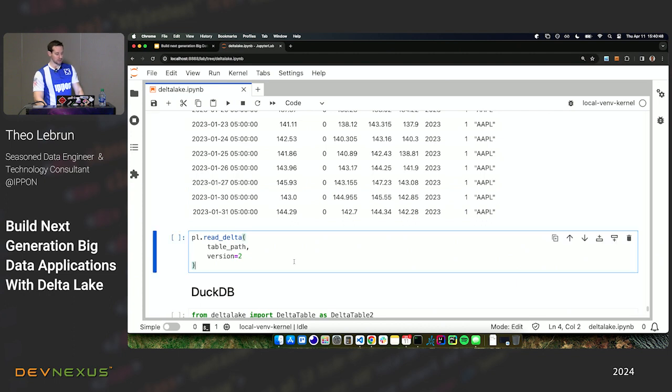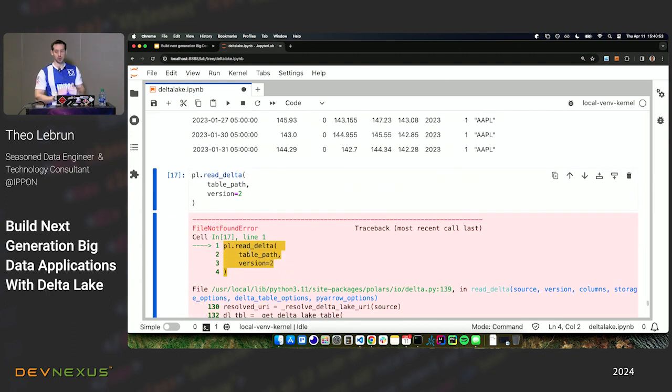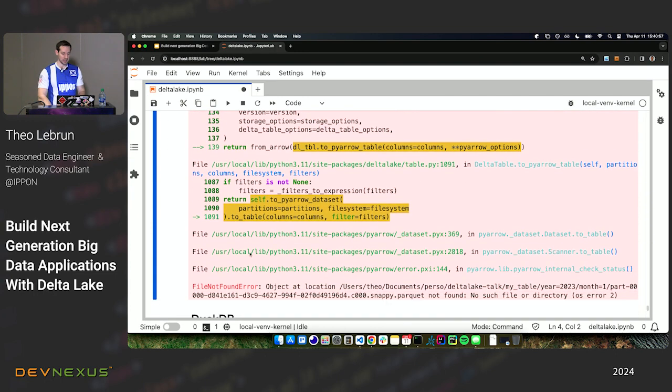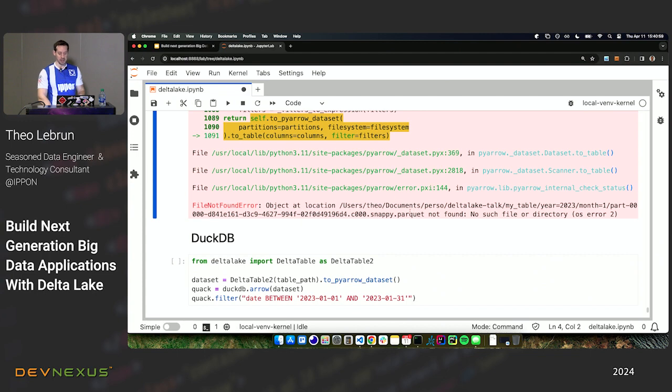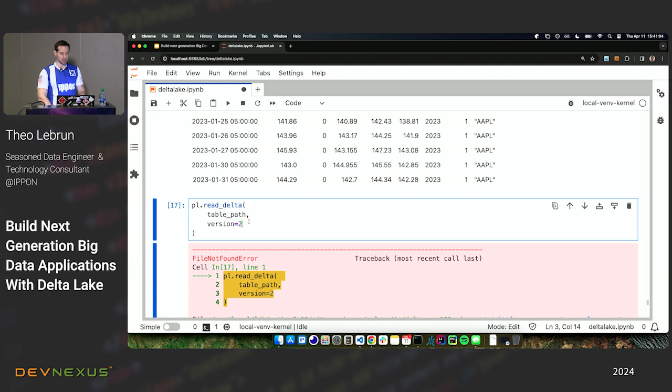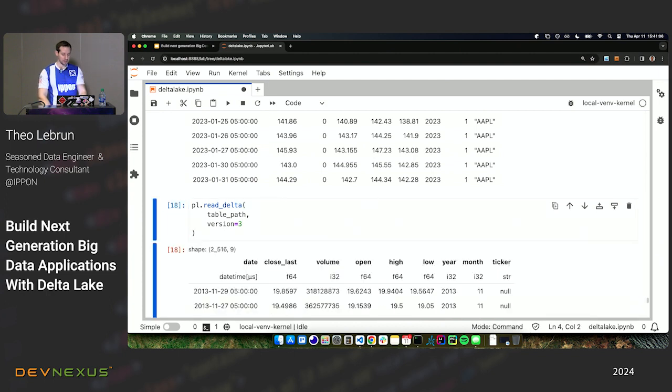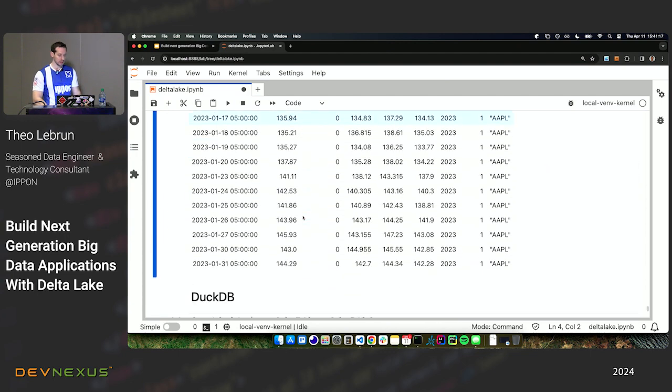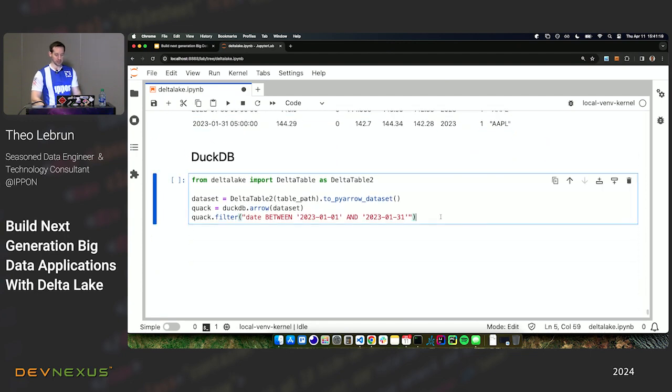But the cool thing with polars, you can also read a specific version. So for example, if I say version 2, remember I did a vacuum, so polars is also failing, and if we take a look at the error, it's telling me, hey, the Parquet file was not found. But if instead of using version 2, I use version 3, everything works fine. So it's still cool that with polars you can specify the version. So that way, if you want to read a specific version of your table, you're going to be able to do that.